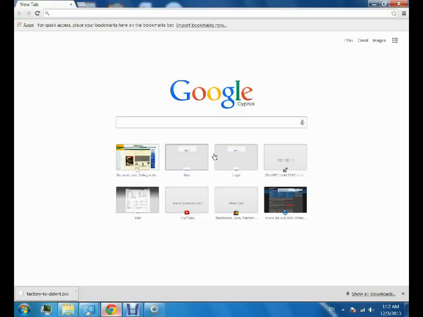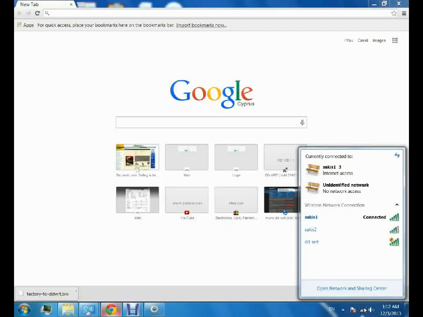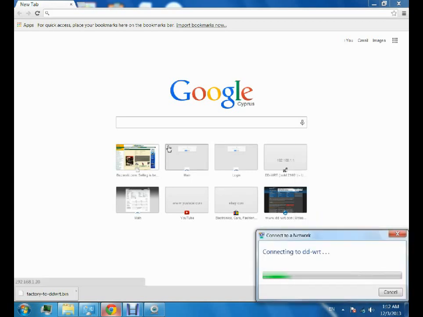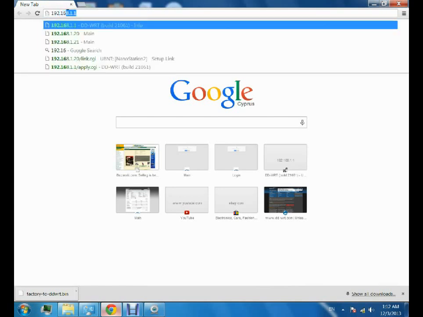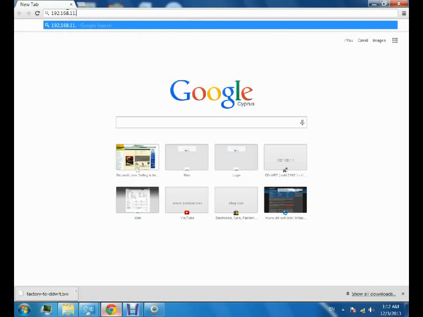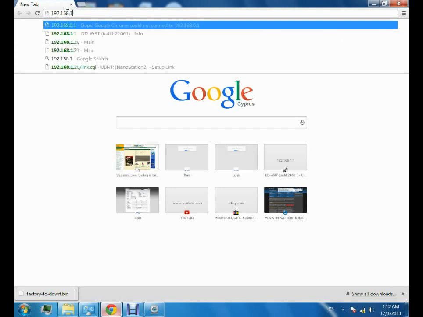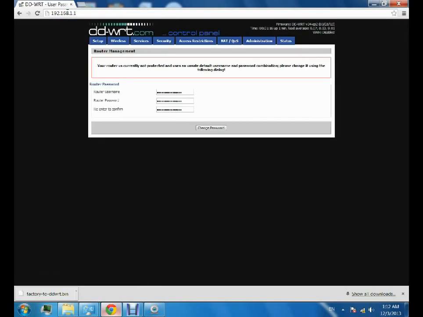Okay, it's ready now. So we need to connect to the router again. Now it's under a new name, dd-wrt. We just go connect. By default, it's 192.168.1.1 for dd-wrt. We need to set up user and password.